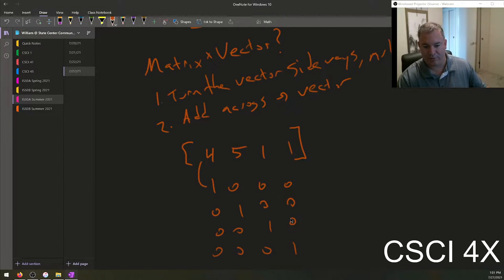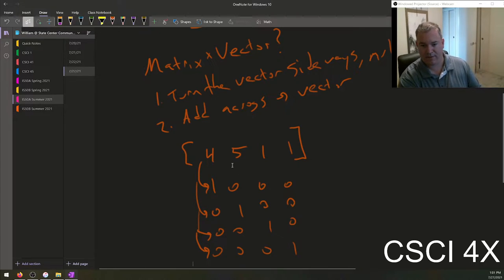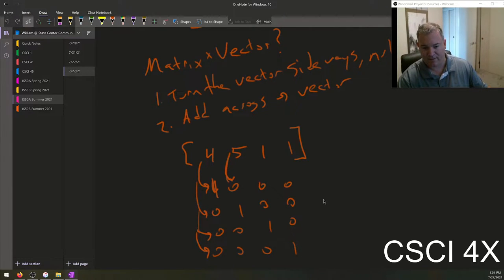And so what we do is we multiply down. Each of these elements is going to get multiplied by 4. This is going to turn into a 4. 4 times 0 is 0, 0, 0. And then we multiply down this way as well.